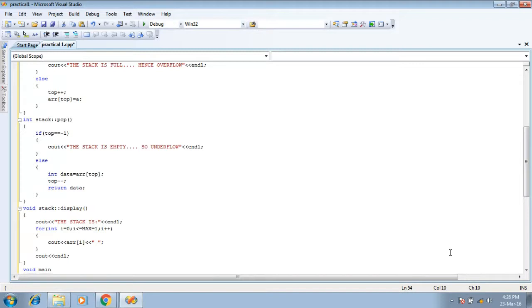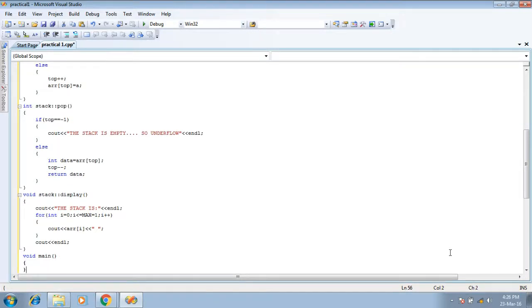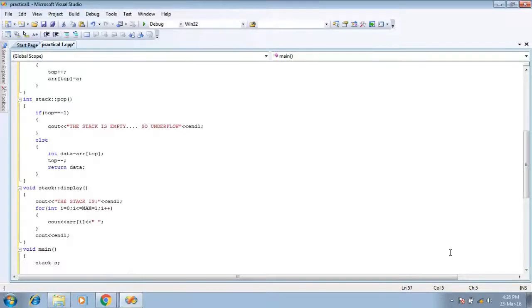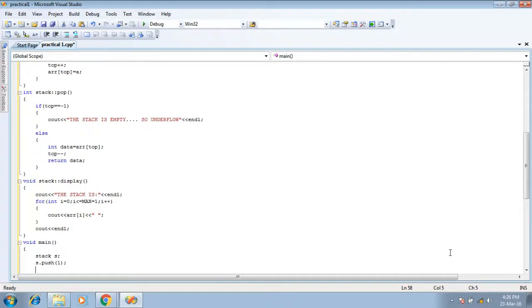We first need to create an object of the class stack. Say S. Then S dot push 1. We need to push 5 elements in the stack. That is the limit of the stack. We cannot add one more element. If we try to add one more element, according to our program, it should give us the statement that the stack is overflow, or the stack is full, hence overflow. So let us add 6 elements.